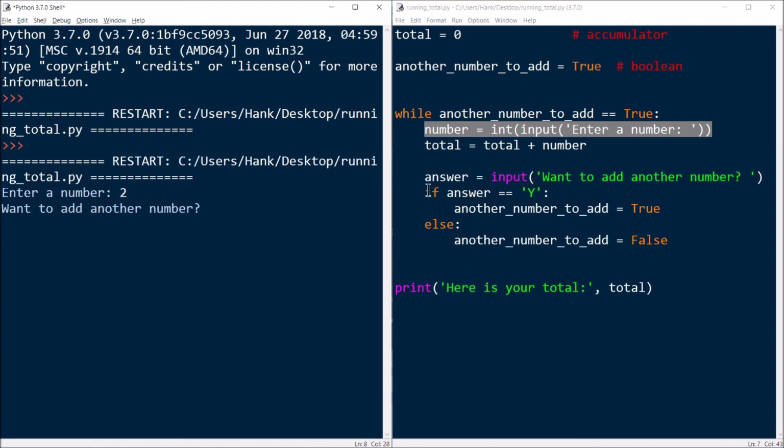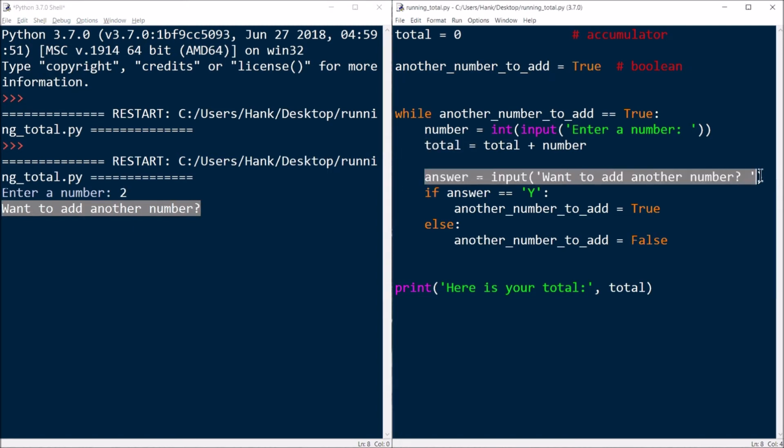Once I do that, that 2 was stored in number, and then I added total plus number, which would have been 0 plus 2, and that replaces the 0 that was in total. So now total's got 2 in it. Now in the output we're at, want to add another number? That's where we're at right here, this line of code. So I'll say yes, I want another number.